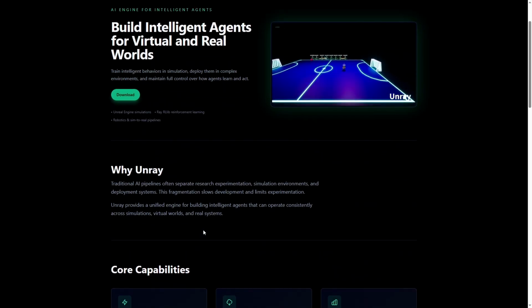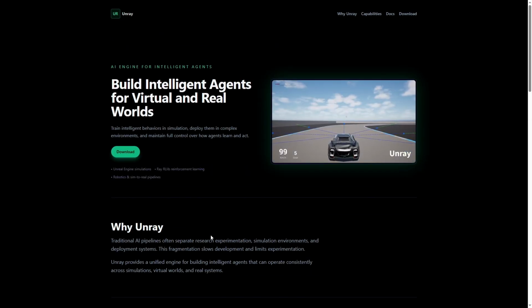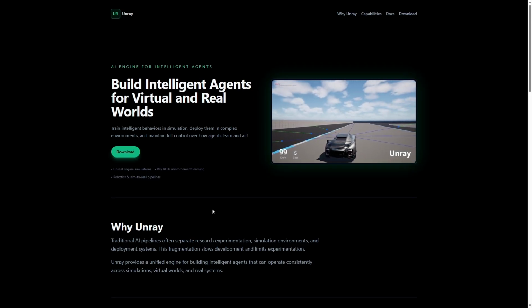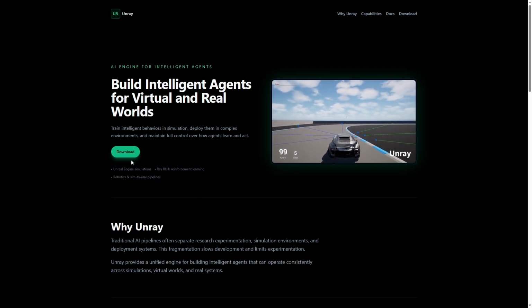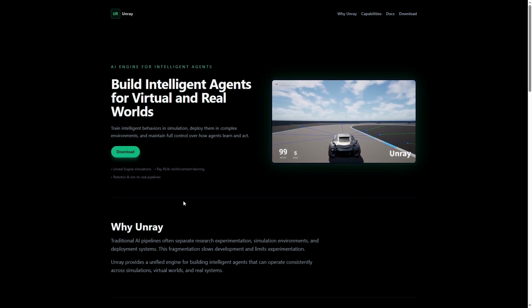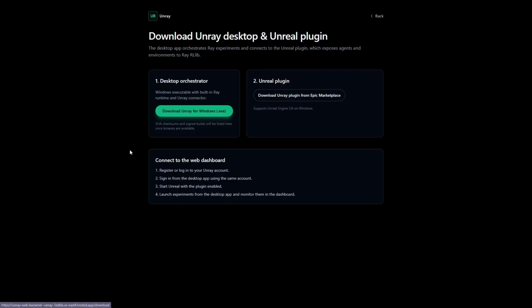In this tutorial, I will be covering all the steps to create the autonomous driving car, as you can see in this video, in the web page. First, you have to go to the download button. I will leave the link of this website in the description. You have to go to download and download Unray for Windows.